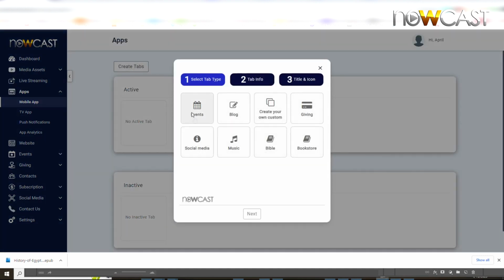And here are 8 different pre-made tabs. Your events tab is like your calendar. Social media tab hosts your social media. Blog if you have a blog. Music if you have original content, music that you want to offer as part of a subscription. We're getting many requests for music artists that want to distribute their own music on their mobile app. This is a good tool to use. You have a Bible, you have a bookstore, you have a giving tab if you're a nonprofit and you want to receive in-app donations. This would be a good tab for you.